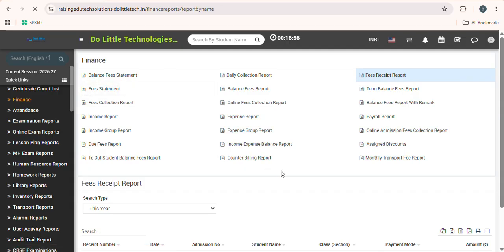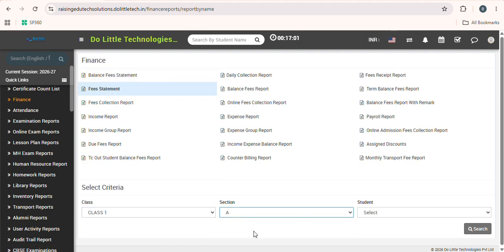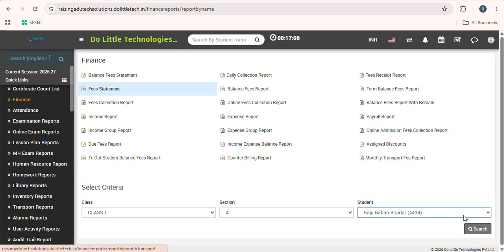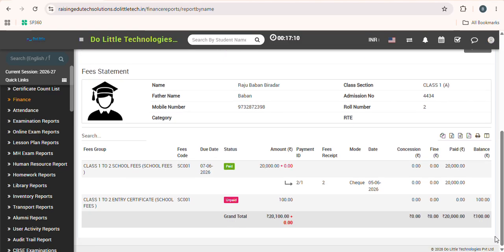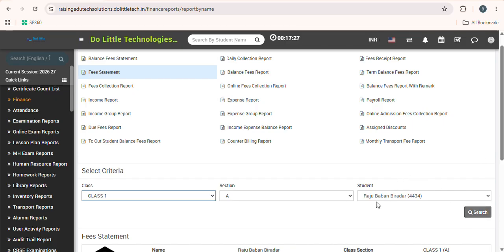Next we have the fee statement. So once again we'll be selecting the class section, and if we wish to look at the fee statement or the receipt for one particular student, we can do that. So we'll be able to see the entire fees records for this particular student belonging to this class. So the due date, the status of their fees, any balances that might be there for this particular student can be visible over here. So using this particular option, the fee statement record, you can view the details for individual students.